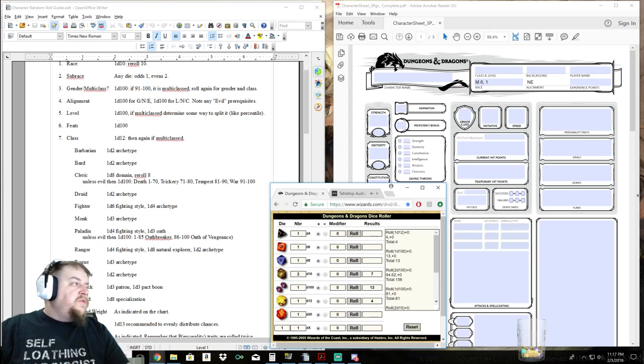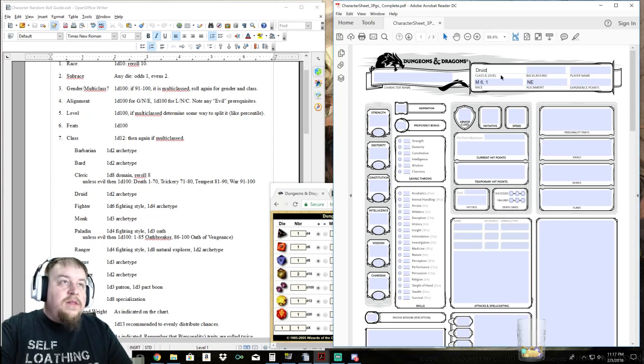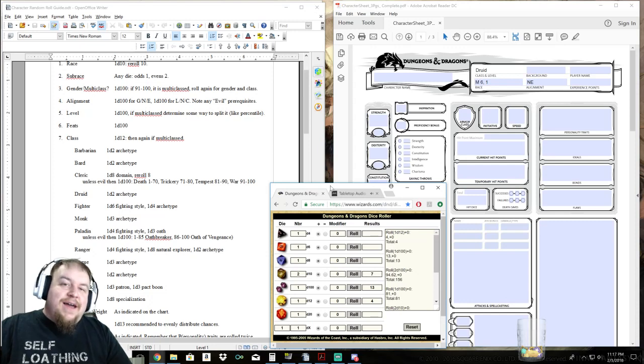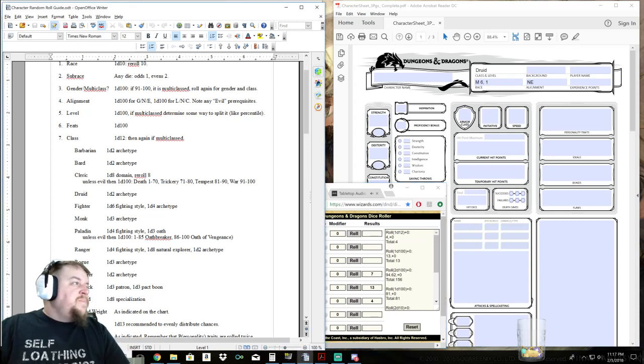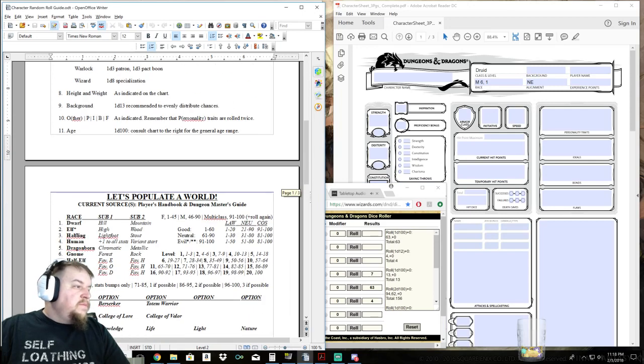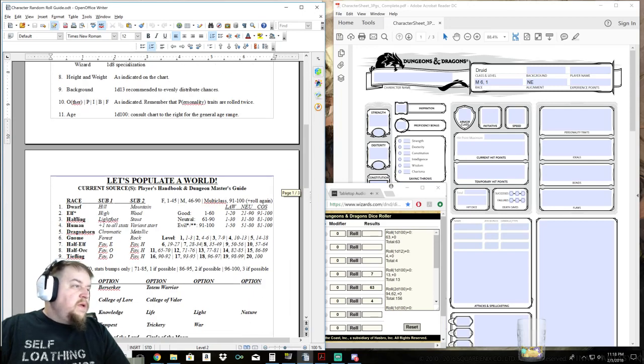Four. 1, 2, 3. Ooh. Hello, Mr. Druid. Oh, you know what? Haha. I skipped over what level this druid's going to be. I was in such a rush to determine if he's going to have feats that I forgot to roll a D100 for the level spread. Rolling that is a 63. Level 10. Just inside the level 10 spread over here.